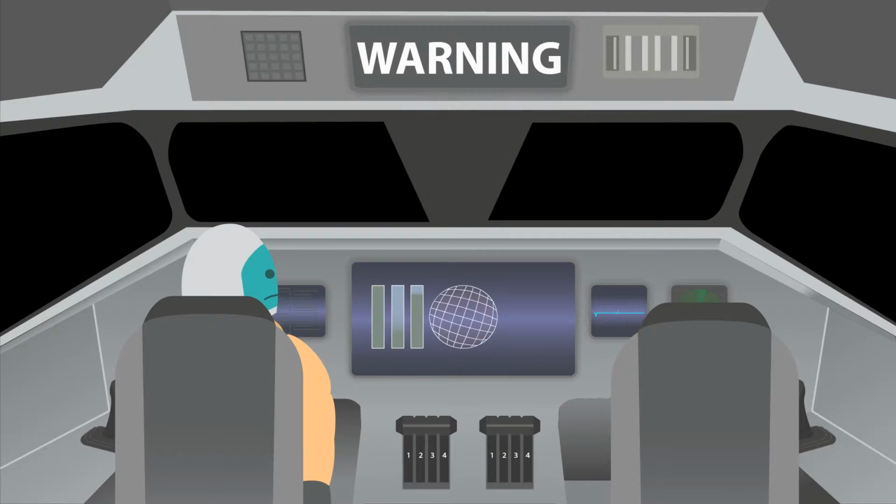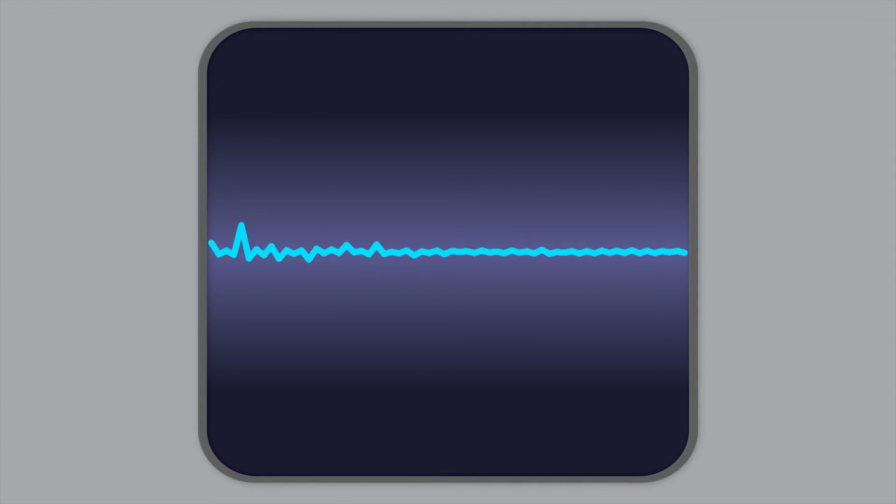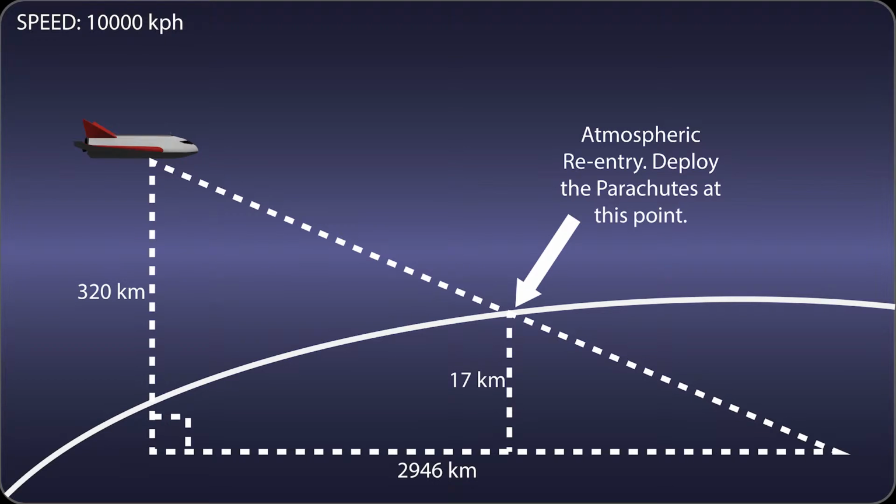The navigation systems have been damaged. You will have to do a bit of manual calculations. Here's everything you need to know. All I need to know is when we will enter the atmosphere so that I can deploy the parachutes at the right time. Now get to work.